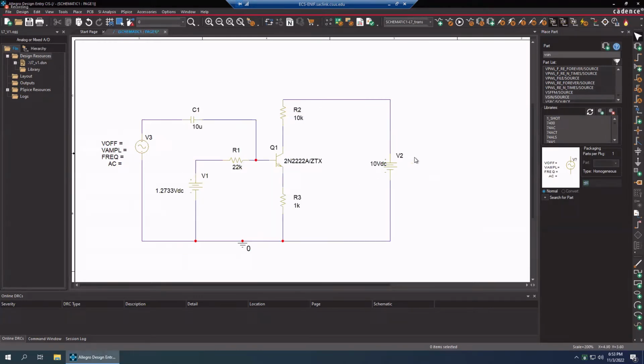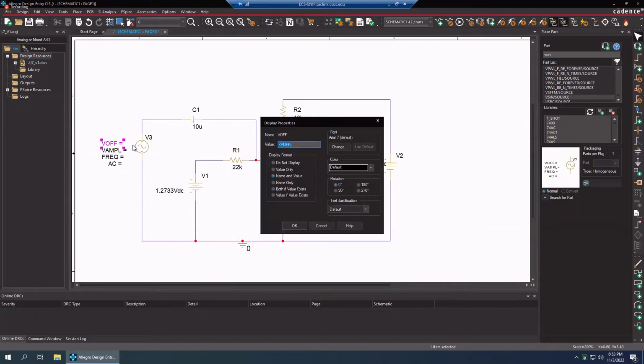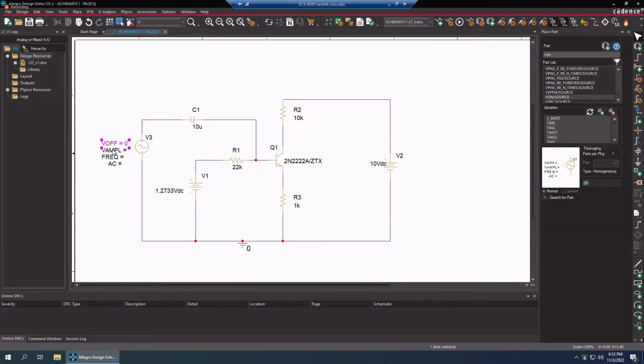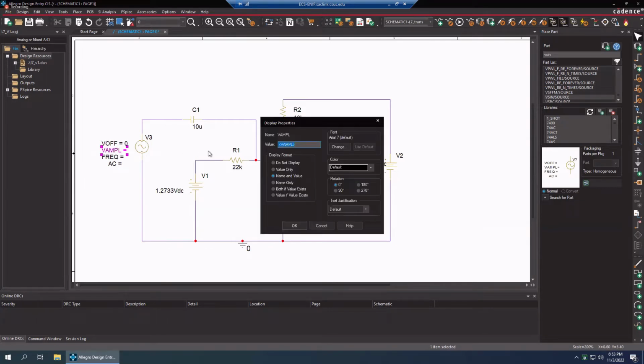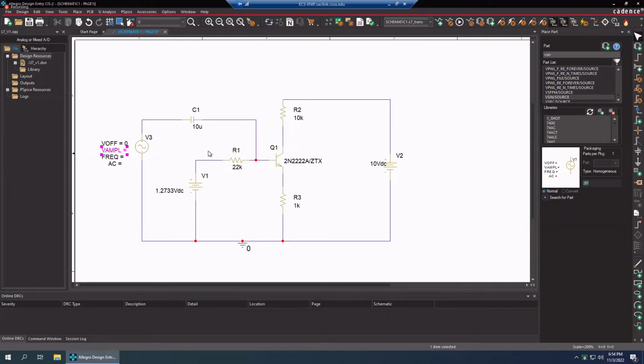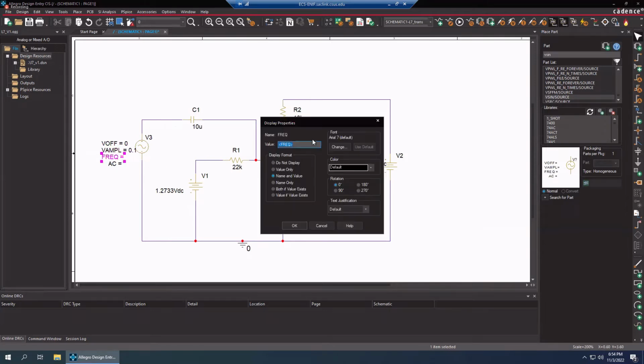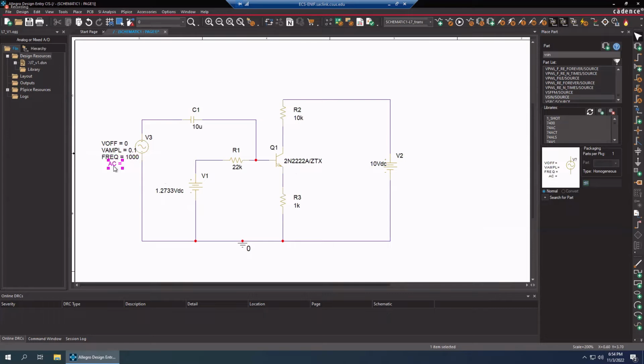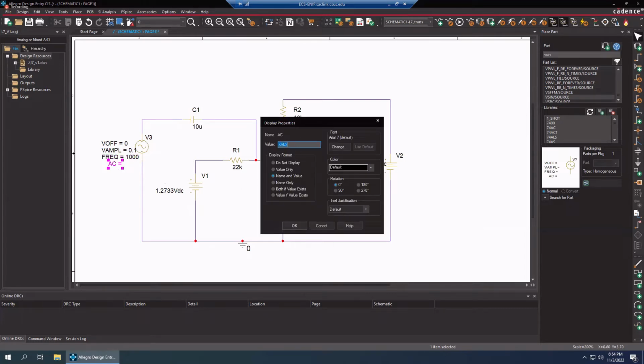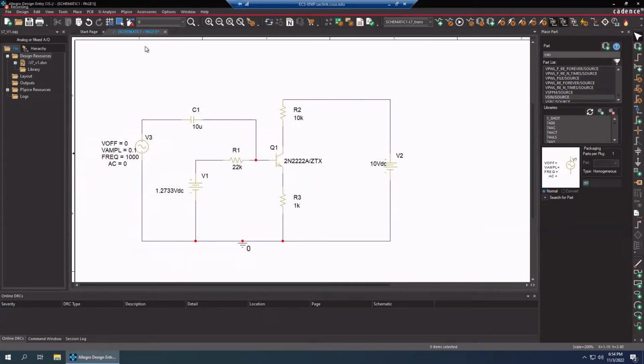And then we have to set up our signal over there. So the offset is 0. Amplitude, let's make it 100 milli, or 0.1 is good. The frequency 1 kilohertz, and then AC, just make that 0. Okay, good. So I think we can run this now.